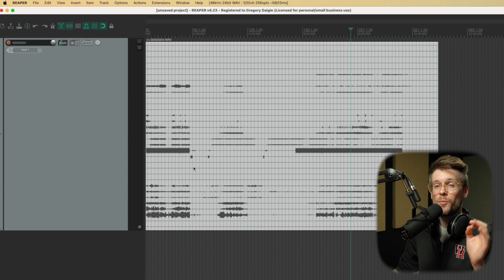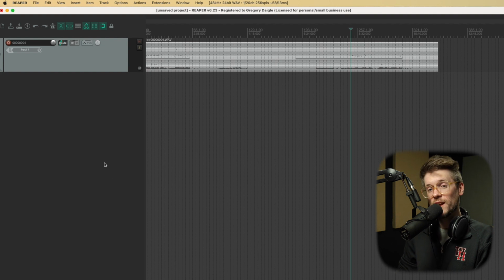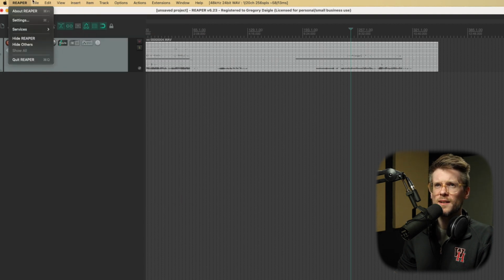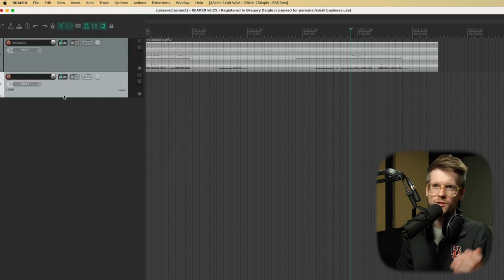And so what we're going to do is the following. The idea is we're pretty much going to use this track like a tape machine, and we're going to route these individual channels to different tracks. And then what you can do is save it as a template. So I'll show you what to do. So if we right click the track, insert new track, boom, we have a new track.